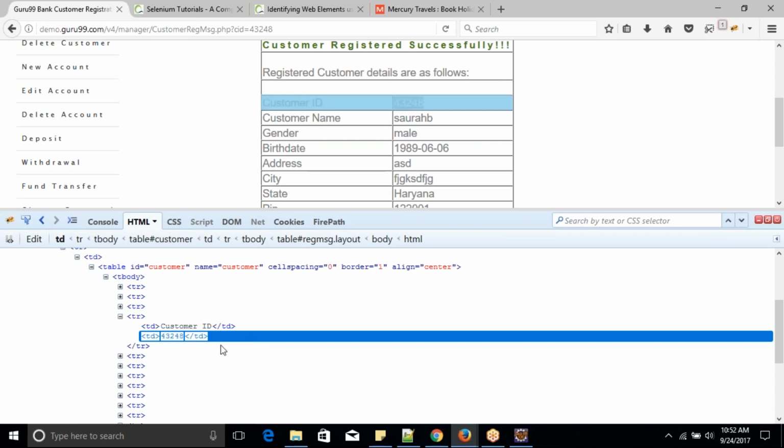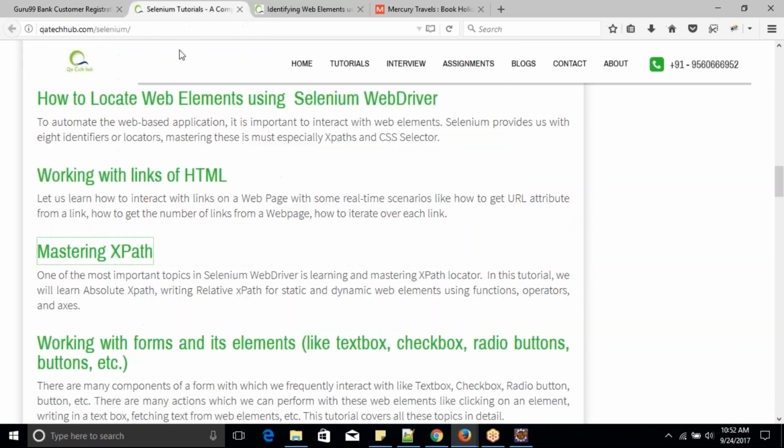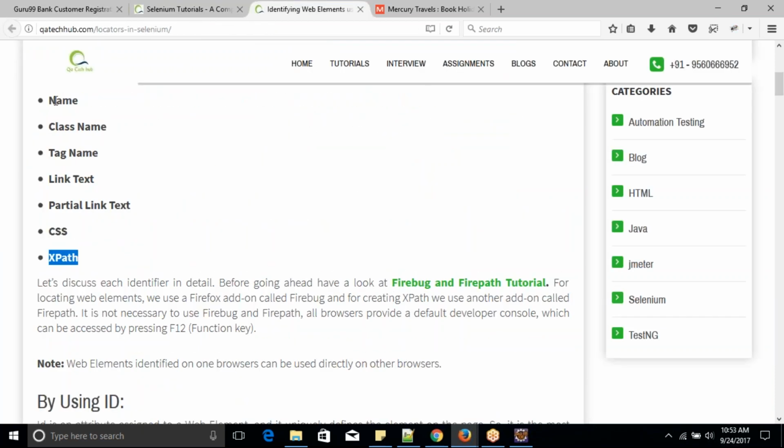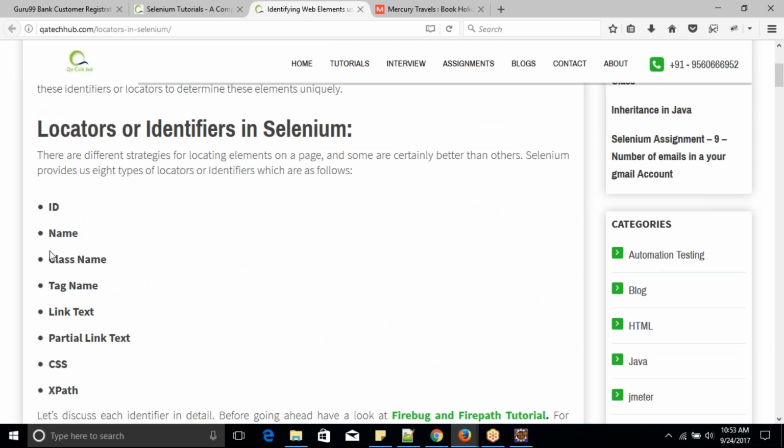That means I cannot use any one of those locators, the starting four. I cannot use them because we don't have ID, we don't have name, we don't have class name, and the tag is not unique because there are many TD tags. So we cannot use the first four. Can I use any one of the two? No, because that's not a link. So again, we are left with two options. CSS we have not covered yet, so go through XPath only.